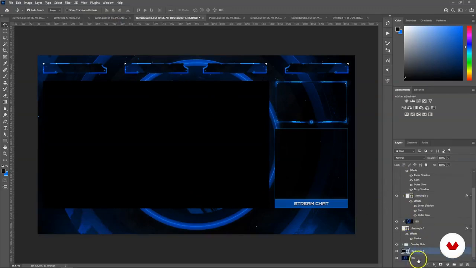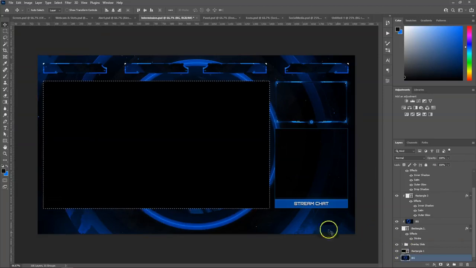And then go ahead and in your background, you want to have this main screen part transparent, and also inside the webcam box, you want it to be transparent. So here, if you press Control and click here in this rectangle, you're going to select this area. Go ahead and in the background, delete.